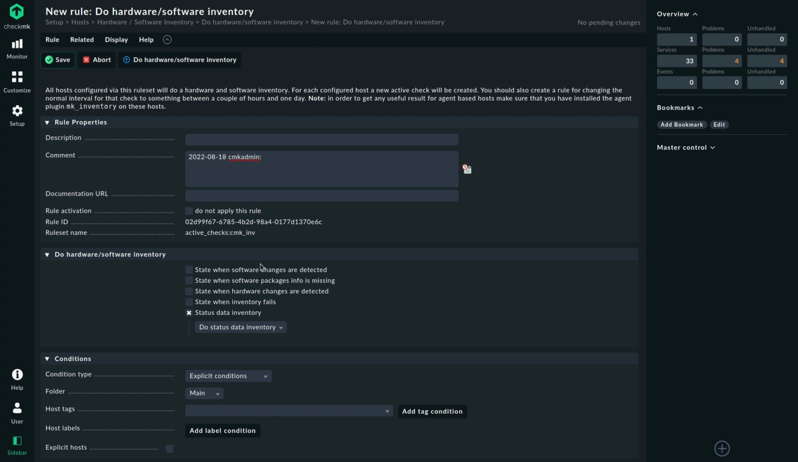And here is the possibility, as I already mentioned, that we can decide which state this hardware software inventory service has if there are certain changes. You can see like software changes, no matter whether it's a new piece of software or some piece of software is missing. We have a dedicated section for missing software here. And the same goes for hardware.